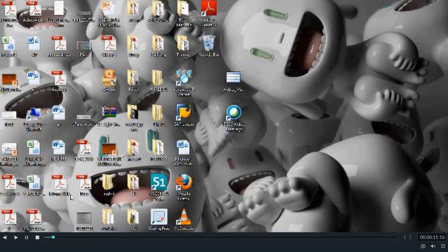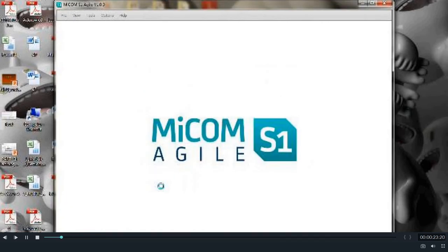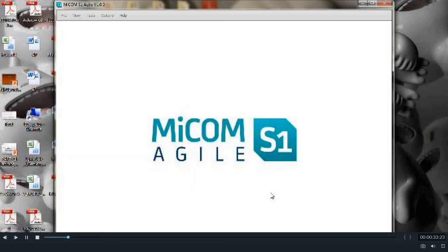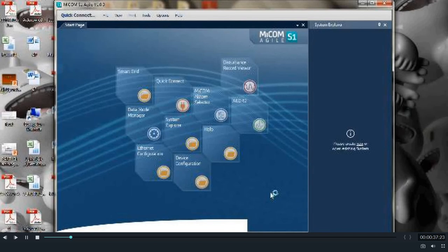When a DR file is downloaded from a numerical relay, these DR files are generally saved as CFG file and DAT file. So in this video we shall see how to analyze this DR through this CFG or the DAT file. S1 Agile is a software which is prepared by MICOM for communicating with the MICOM relays. But as the DR files are standardized nowadays, DR file of any other relay which is made of any other company can be studied and analyzed through this MICOM S1 Agile.